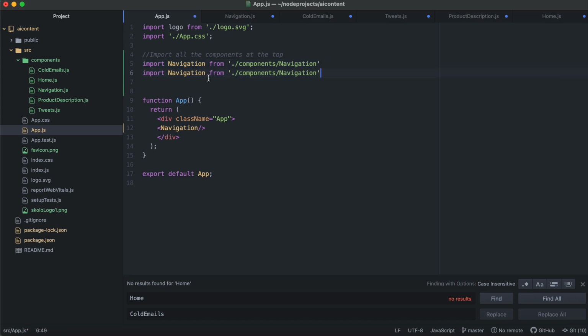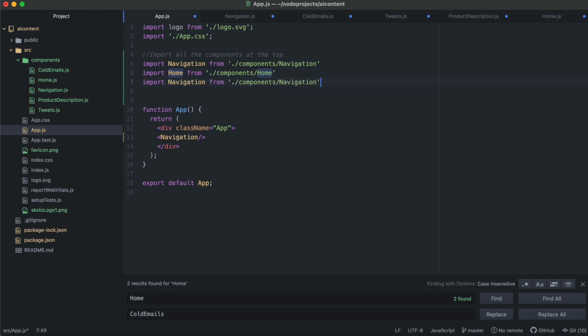The first one will be home, and we'll put home in there. So we need to import home. The next one will be product description.